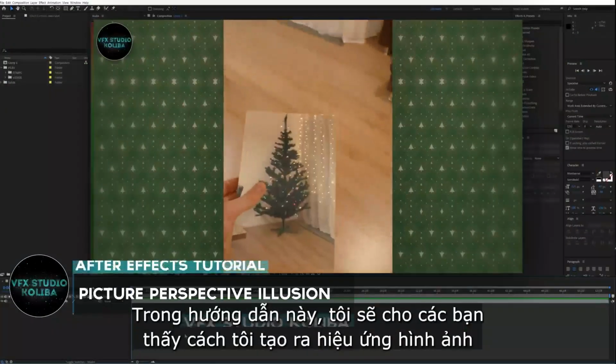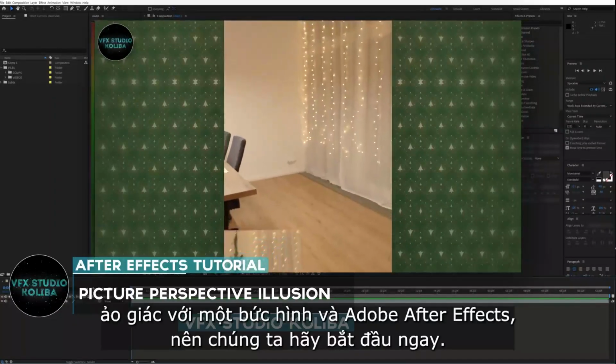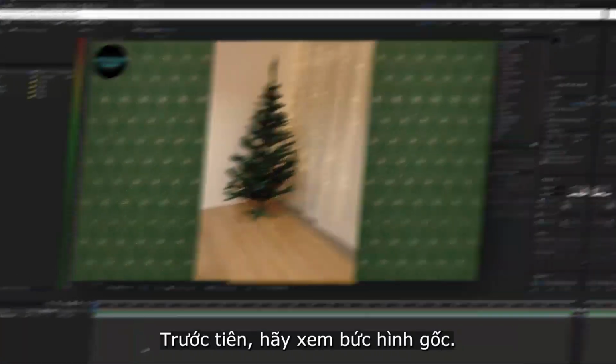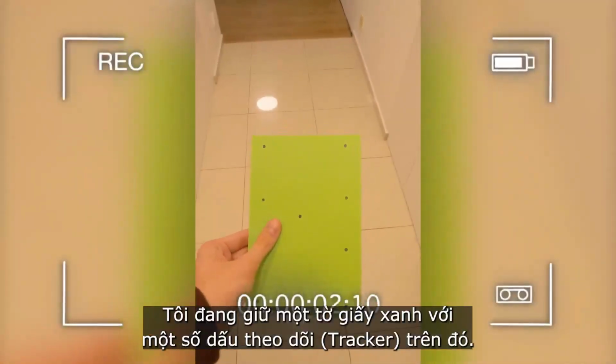Hey guys, in this tutorial I'm going to show you how I made this creative perspective illusion with a picture in Adobe After Effects. So let's jump right into it. First let's see the original shot.